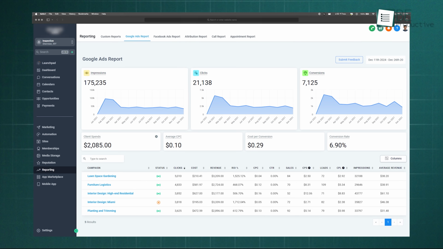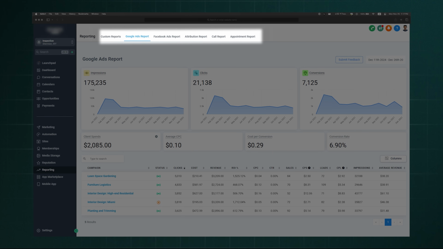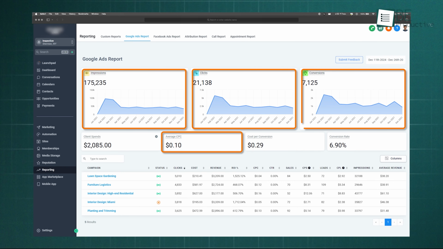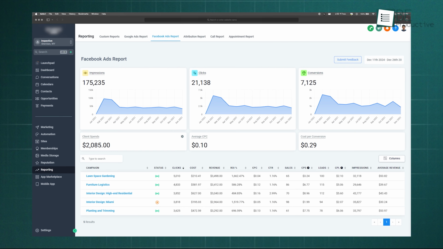We were impressed by the breadth of the reporting suite. You can pull dedicated reports for your Google ads, Facebook ads, call activities, and appointment metrics. The Attribution Report is particularly powerful, helping you understand which marketing channels are actually driving revenue and closing deals, which gives you the clarity needed to double down on what works.